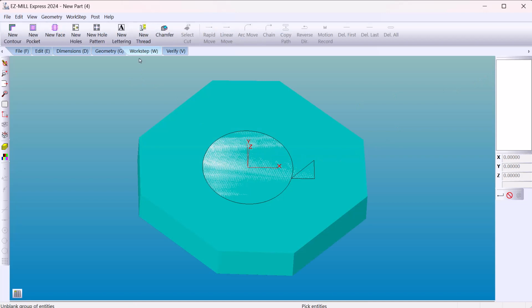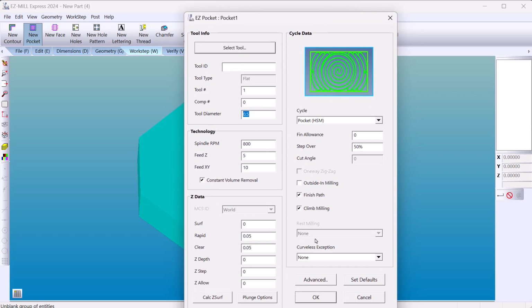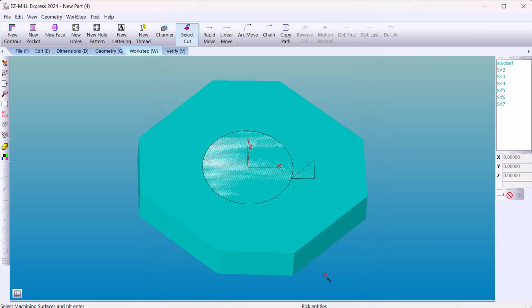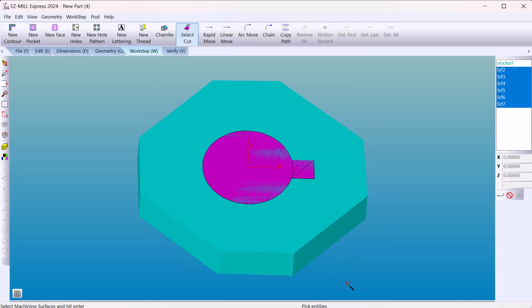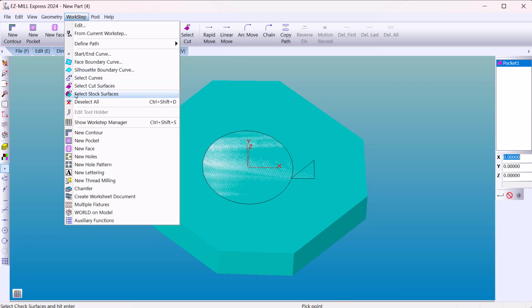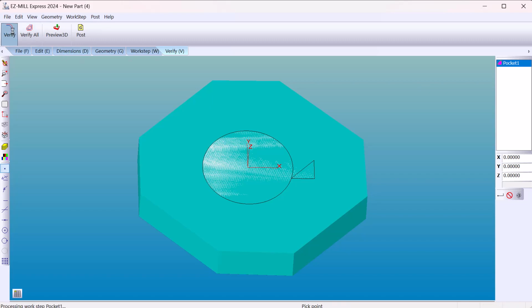Now we'll create a work step. I'm going to use a new pocket. And a tool, I'm going to use just what's selected here, nothing too fussy. Go to Advanced in a pocket. I'm just going to choose face milling. Select our part. Then we go to Work Step. Select Stock Surface. Verify our toolpath.